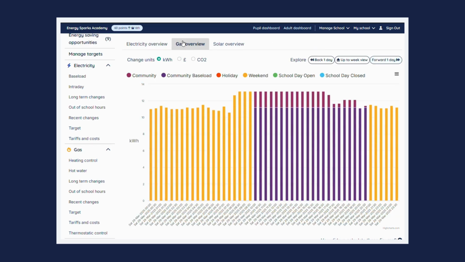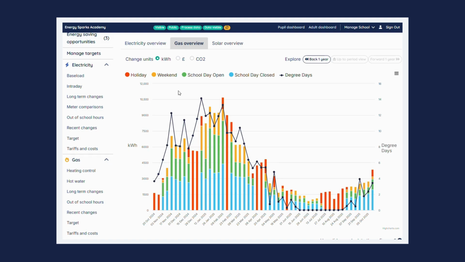For gas, we show an additional line on the chart. This is a degree day line. It's a measure of how cold it is outside. The colder it is, the more gas a school would need to use to stay warm. Ideally, your gas use should follow this line fairly closely, except during the holidays. We can see immediately that this school's heating is using as much gas during holidays as during term time.